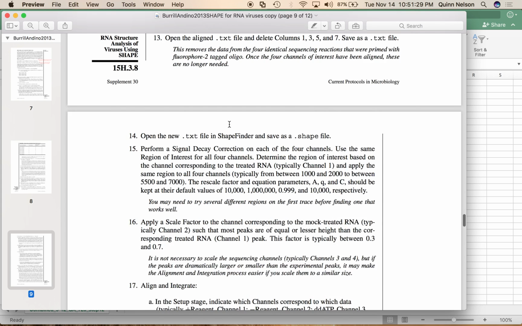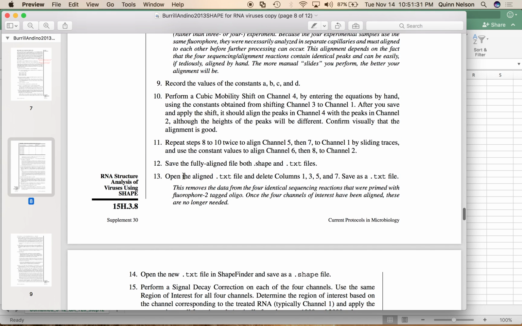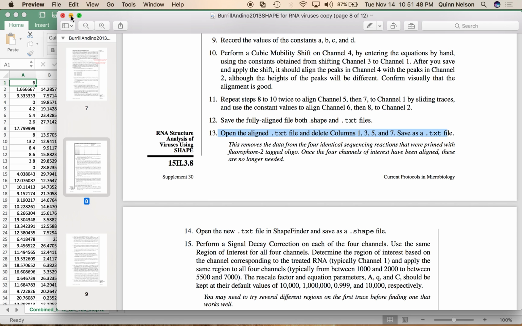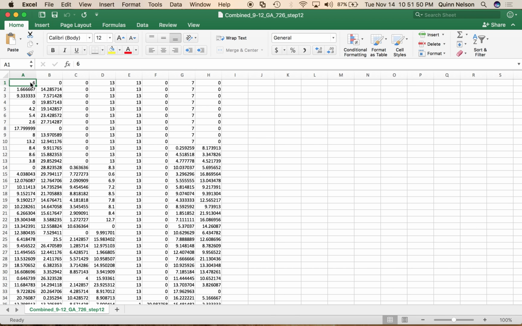Good. So just to check, this was step 12. That's why I called it step 12. Save the fully aligned files, both shape and text files. Oh, I forgot the shape, but we did it as text, which is basically all we need. Open the aligned text file and delete columns 1, 3, 5, and 7. Okay, Andino, let's do it. Columns 1, 3, 5, and 7.